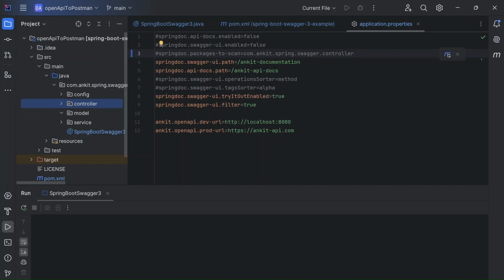springdoc.packages2scan. So what this attribute does in this application.properties is it specifies where Swagger has to go and scan all the controller files. So we can always specify, if say we have a lot of controllers, like 10, 15, maybe 30 controllers, and I don't want every controller to be scanned. In that case, I can specify that particular package name over here. So say I have controller and inside of it I may have controller A, controller B, anything.